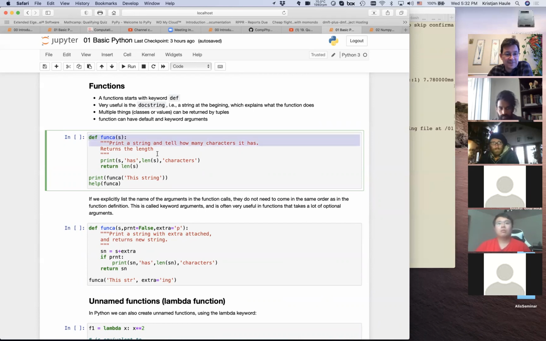Of course, the number of variables, number of arguments can be arbitrary, and the good thing in Python is that you don't need to specify what is the type of the variables. It can be anything. So this S now means that S can be integer, can be string, can be floating point, can be list, can be anything. And as long as the implementation makes sense, the code will work.